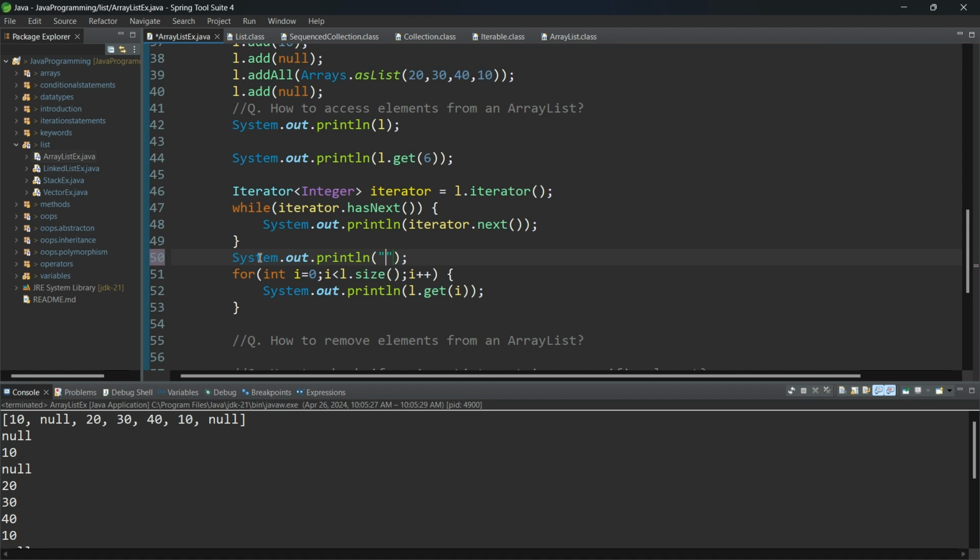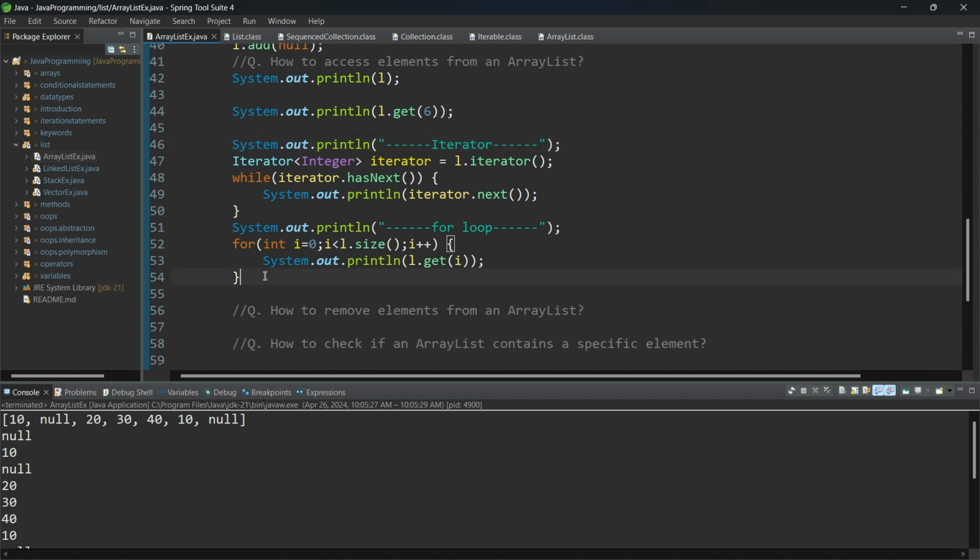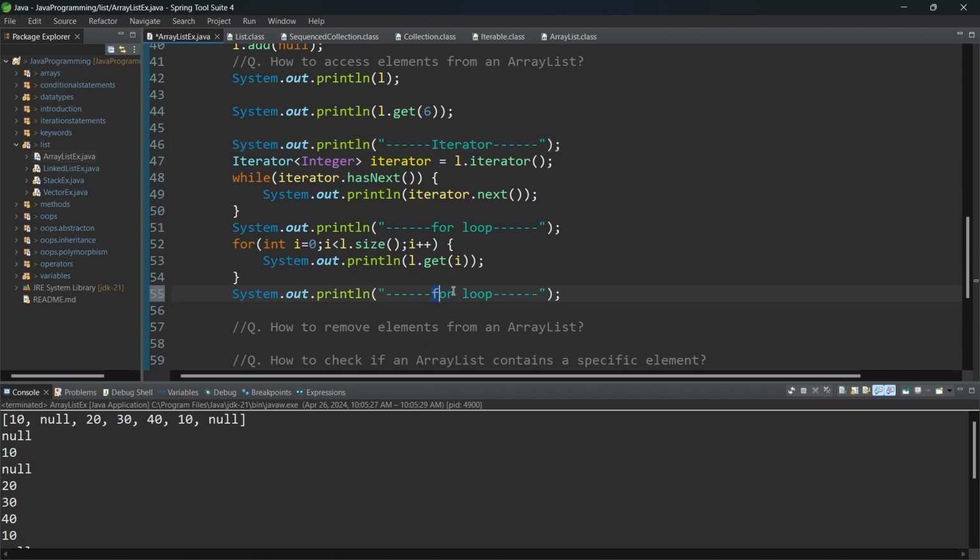For loop, iterator, and the last one is the for each method. This is the latest one, introduced in 1.8.